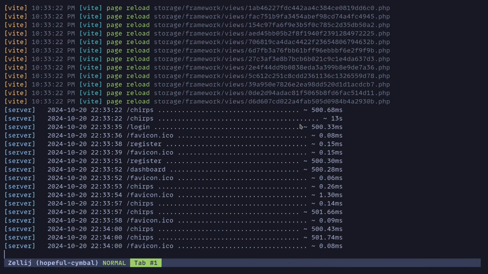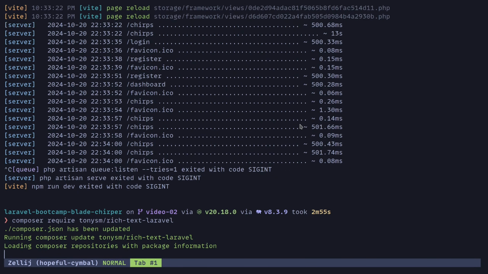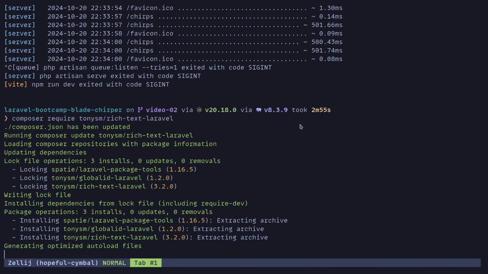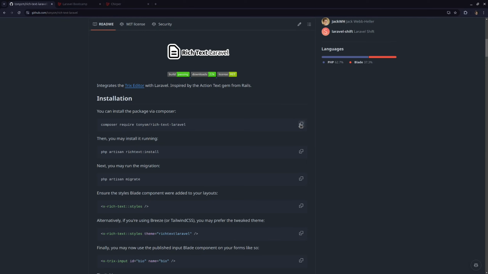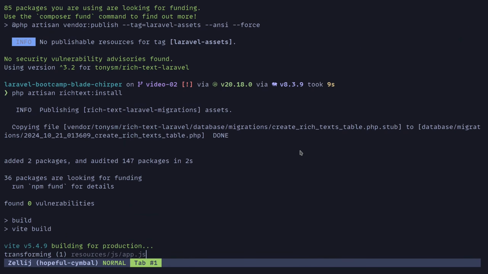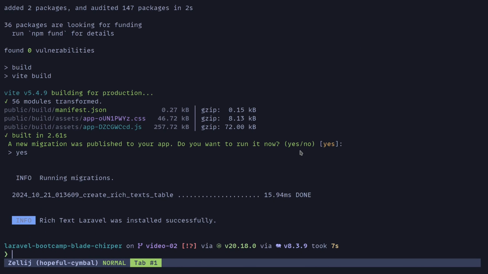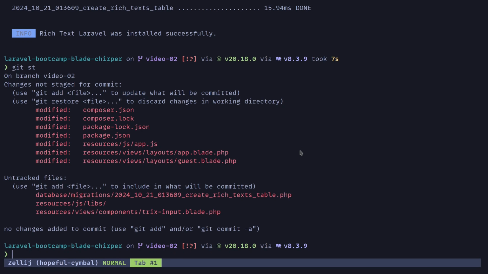I'm running the application locally using Laravel's new composer dev script. So I'm gonna close that and then run composer require tonysm/rich-text-laravel. Next, we are going to run the install script. And yes, I'm gonna run migrations because I'm using SQLite locally. Not that it matters, but okay.